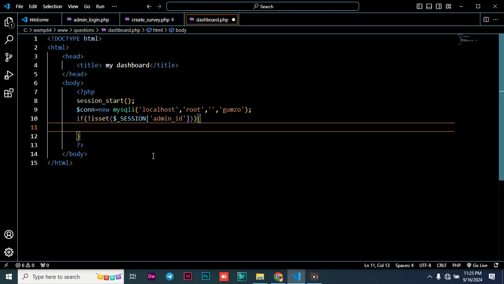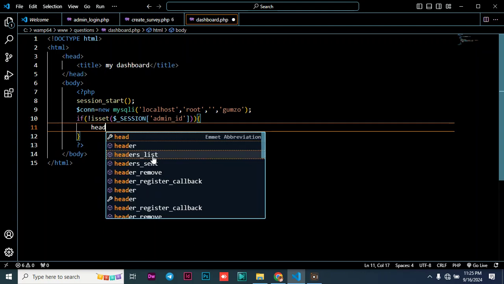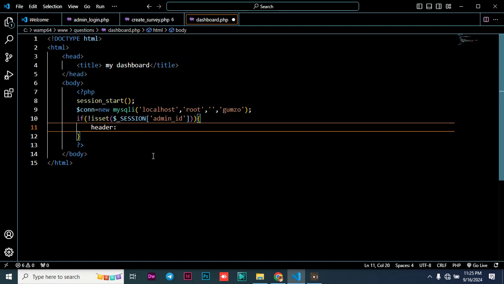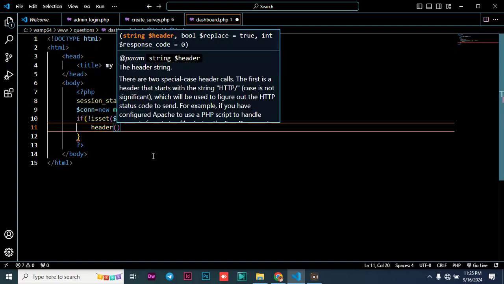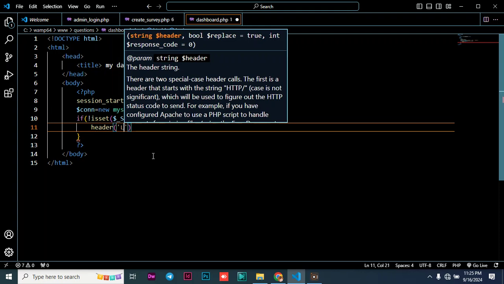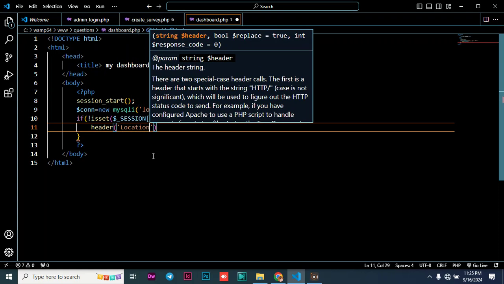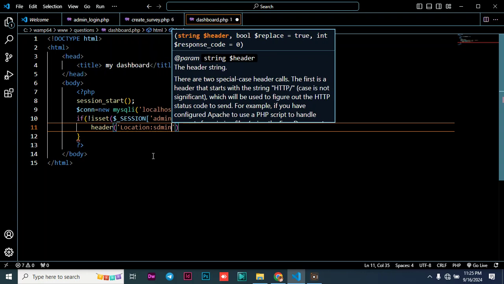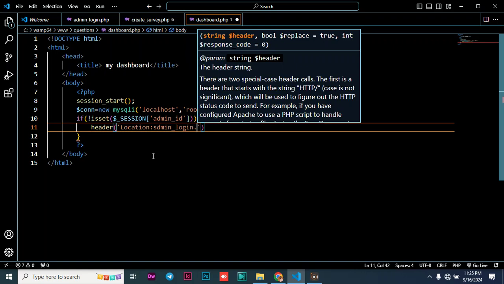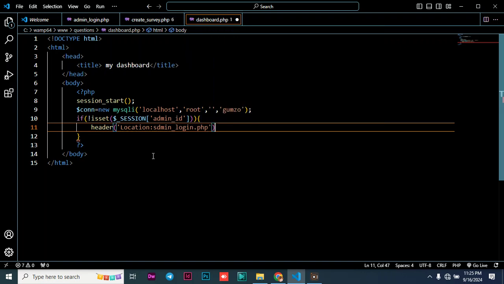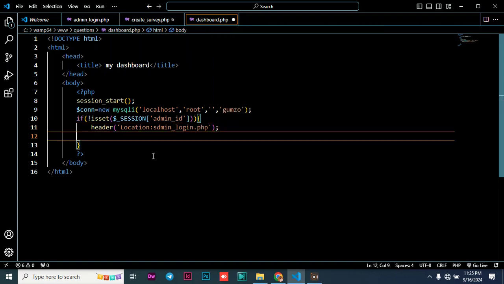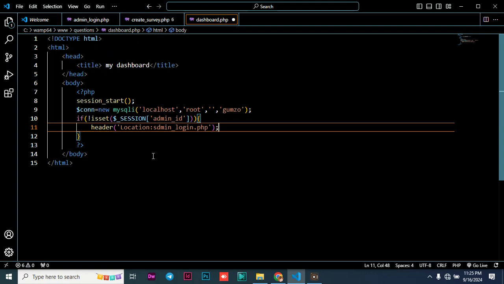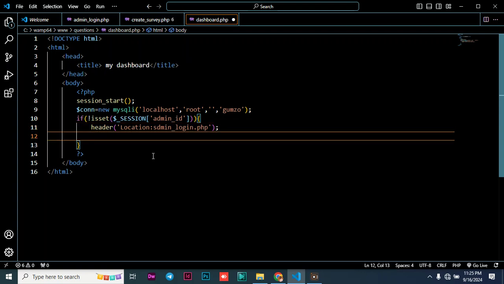We just go to the header, opening a bracket, and just say Location. We need to go back to our admin_login.php, so to be able to log in first if it's not set. But if it's set, this part will be skipped, and then you do what? You exit.